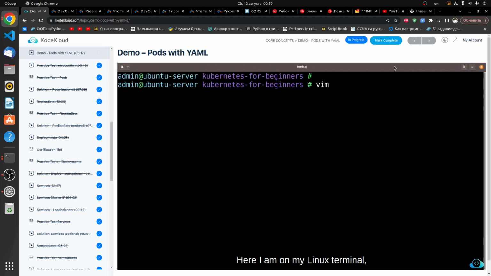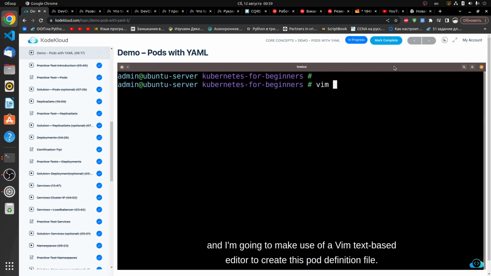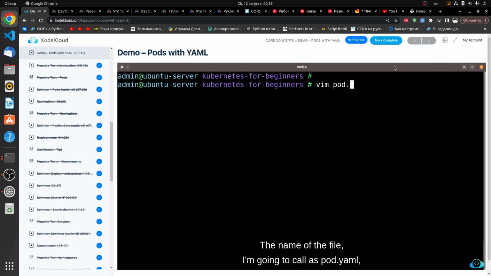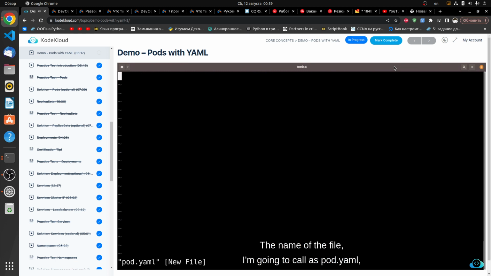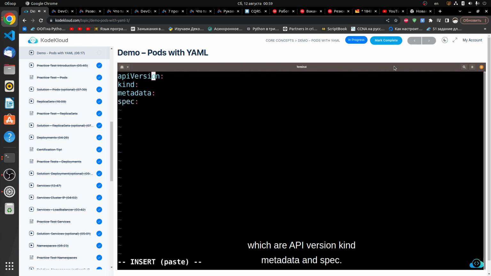So here I am on my Linux terminal, and I'm going to make use of the Vim text-based editor to create this pod definition file. The name of the file I'm going to call pod.yaml, and as seen in the lecture, we will start off with the 4 root level properties that we saw, which are apiVersion, kind, metadata, and spec. We know that the value for apiVersion for a pod is v1. The kind is Pod with a capital P, so it is case sensitive, and that's important.